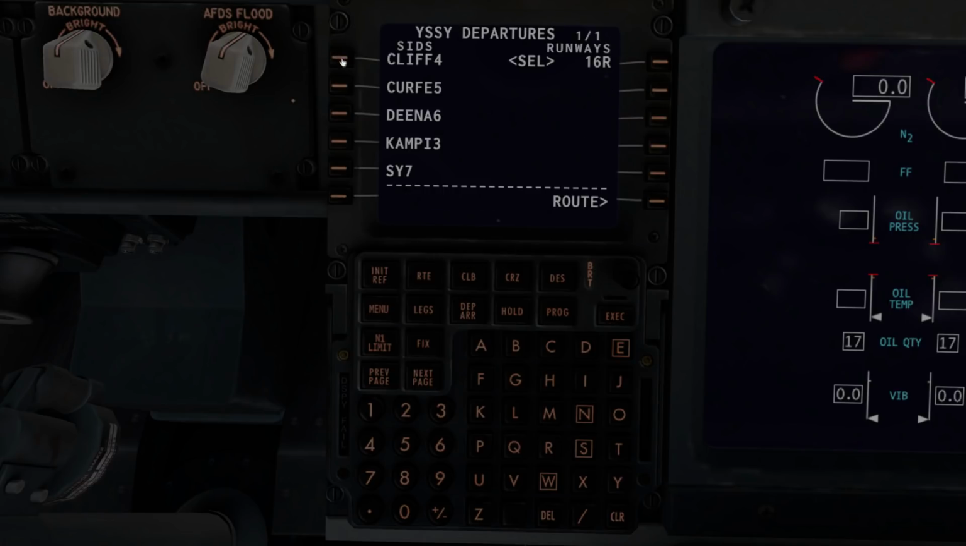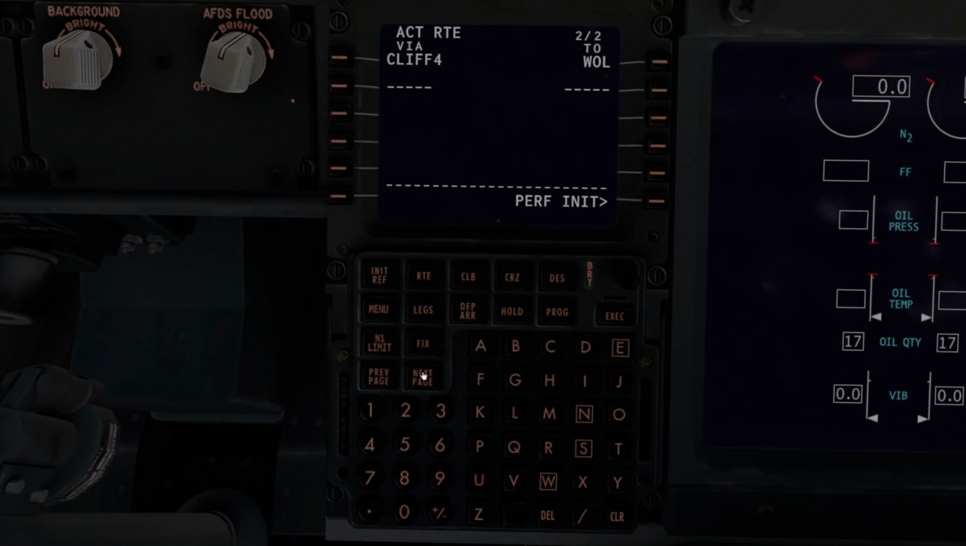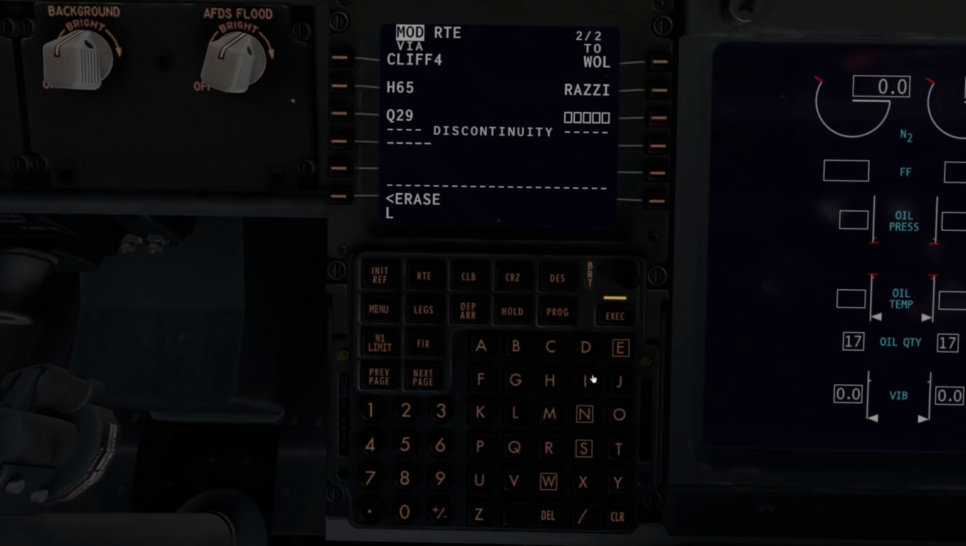Okay, departure is on the Cliff 4 to Wall. Route execute next page. Cliff 4 is H65 to Razzie. Q29. Where's that Q29? There you go. Q29 to Lizzie. And then we're on the arrival.